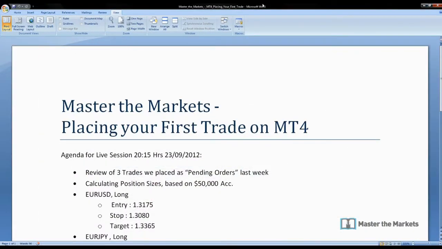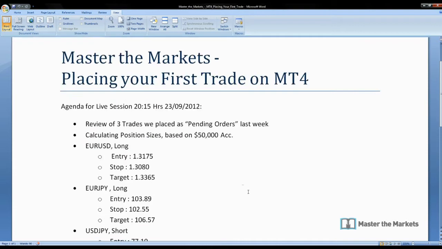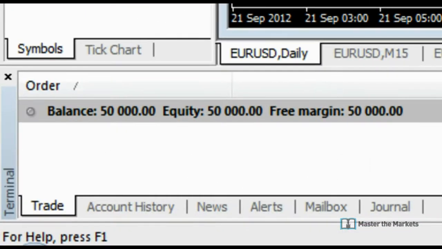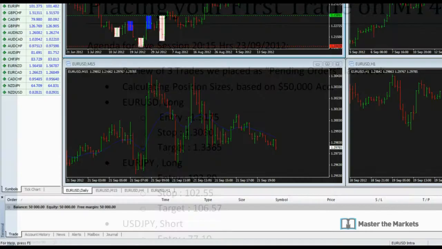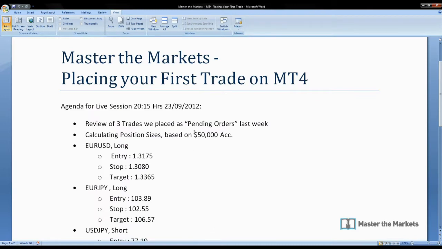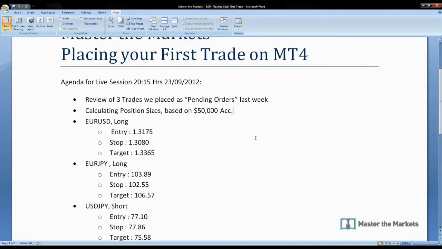So we're going to place these trades onto our brokerage account. I'm going to do the whole thing based on a $50,000 dummy account, which I've got here at the moment on my Think Forex platform. So for yourselves, you'll be replacing this amount here with whatever you've actually got in your trading account. And when you do the calculations, you should be aware of that.